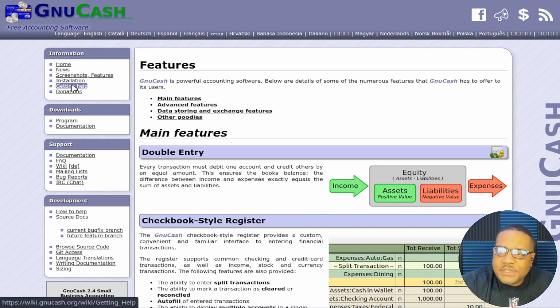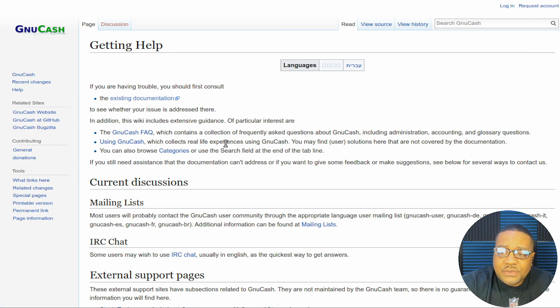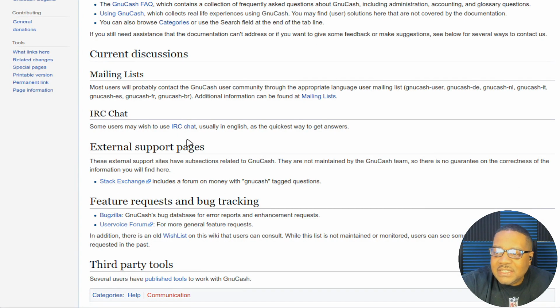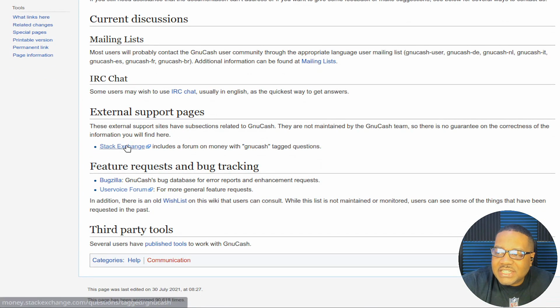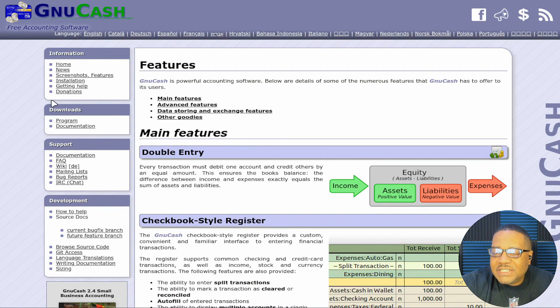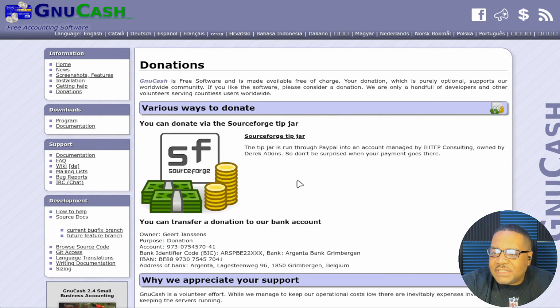Now they also have help too, so if you're trying to learn all this, it's all on the wiki. But they do have help, mailing lists, IRC chats, external pages, stock exchange, Bugzilla, different ways of tracking issues with it as well. And then also you can donate to the project. They have a tip jar, and that's dope for them to have out there because, like I said, they produce this software free of charge, put it out there for people to use, and people are actually using this to manage their small business, based on the information I gathered about it.